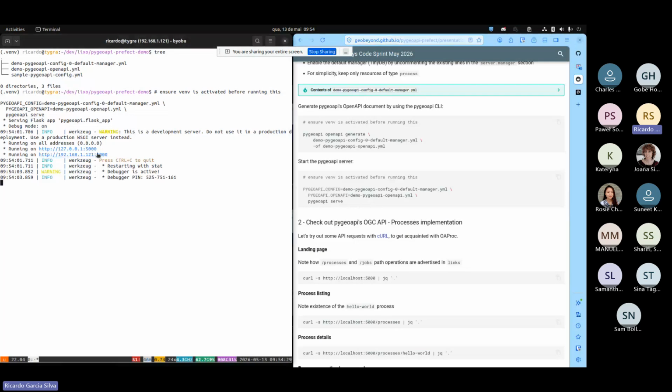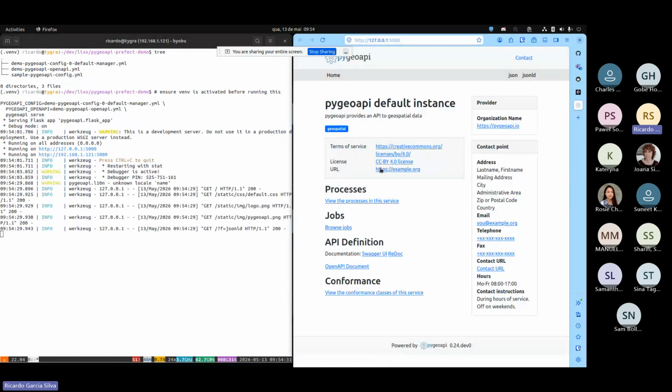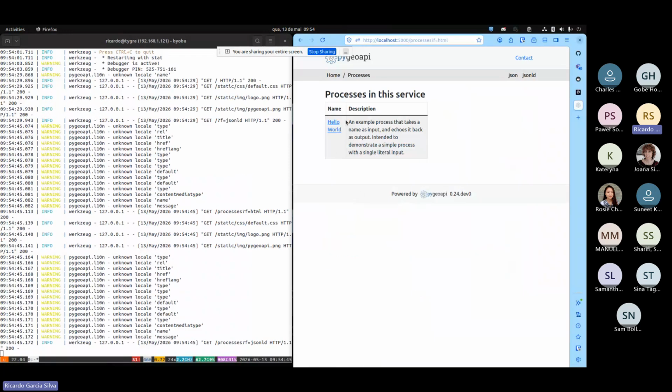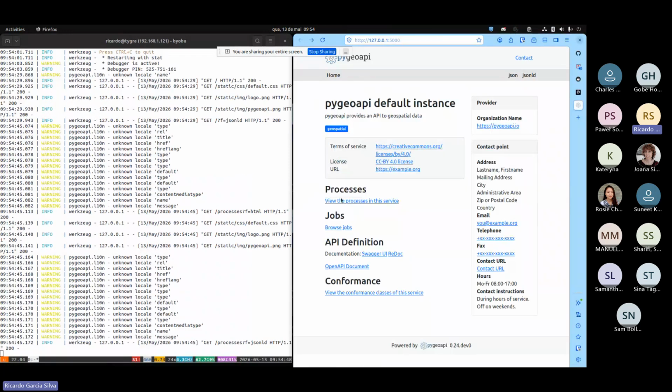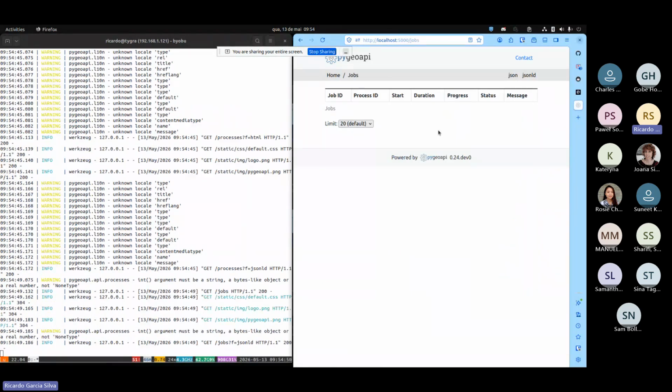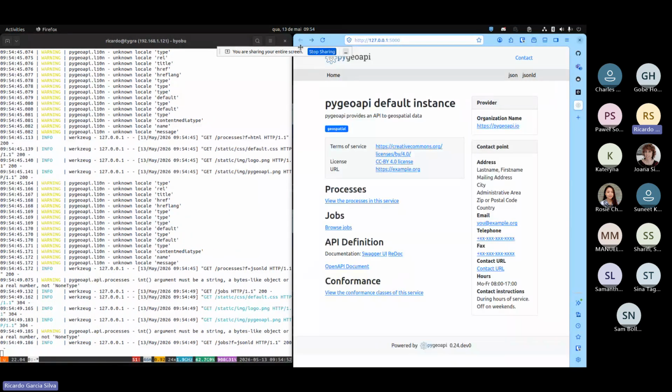If I come here to my localhost port 5000, I can see its default user interface, and I can already see here two sections that are part of its OGC API process support. So the list of processes, for which there is only one, and the list of jobs, which for now there is none because we just started it.